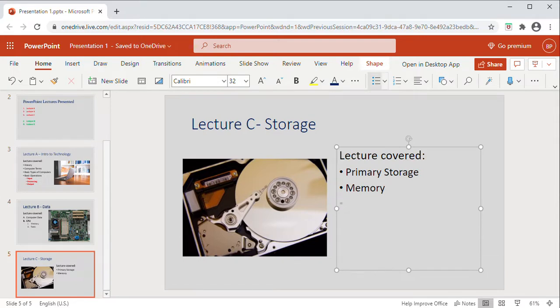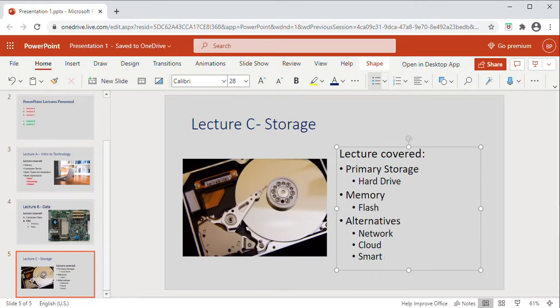So what I like to do is I like to get all of my main headings typed in first. So alternatives. And then I start to throw in my sub topics later, okay, with a smaller font size if I choose. Okay, so I'm going to tab that in. And you can see hard drive. Hard drive is a little smaller. If I go to memory, I tab this in. Here's flash. And I have a few alternatives I'm going to add. I'm going to tab that in. And network, cloud, and smart cards are all a smaller font.